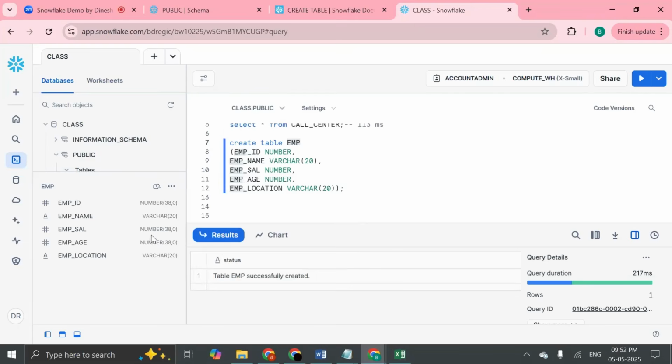One more thing here, if you observe the symbol here, see this hash, this is related to numeric values, so it will give you this symbol. This one is related to text. When you see the column structure like this, just by seeing this we can understand what this particular column contains.